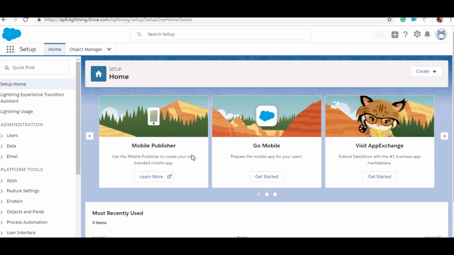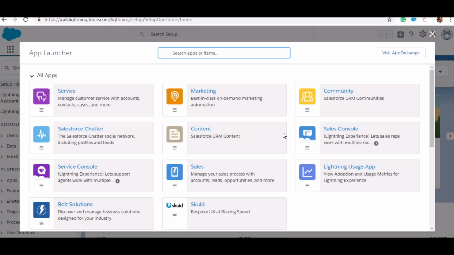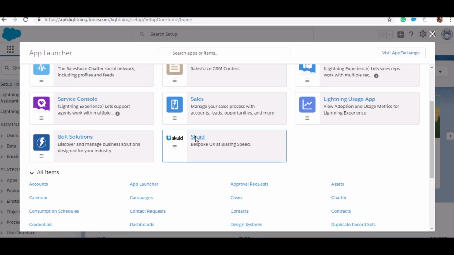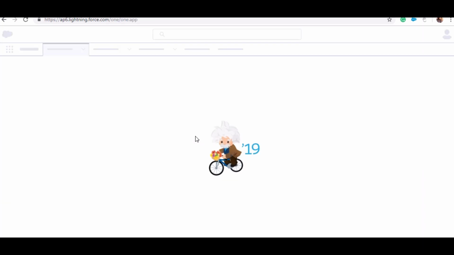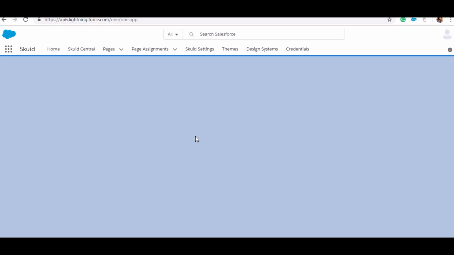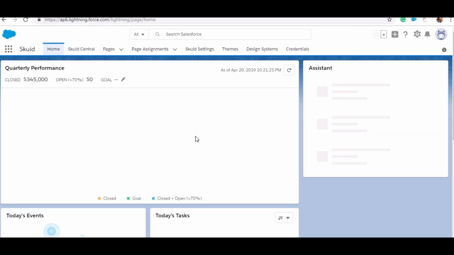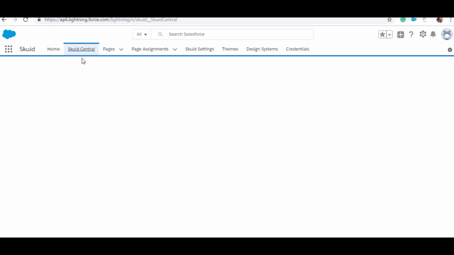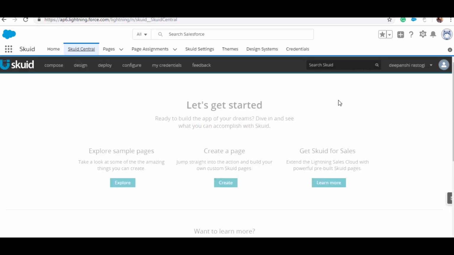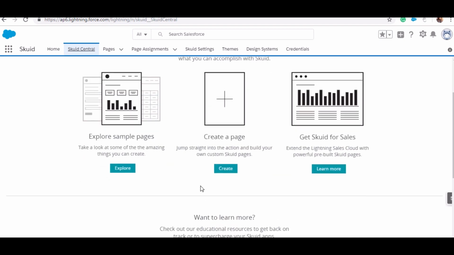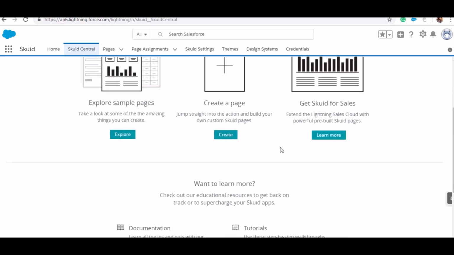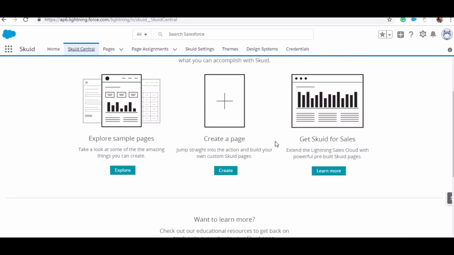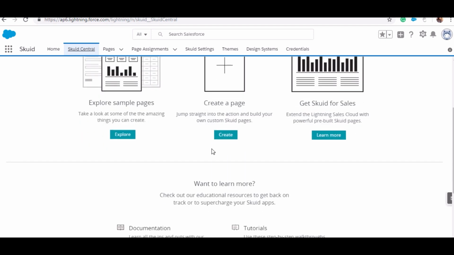Now, Skuid is installed in our org, so we will check. Here it is. Click on it. It is a home page. This is Skuid Central. It shows what we can do, such as explore sample pages, create a page, get Skuid for source. As we need to create a page, we will go here.